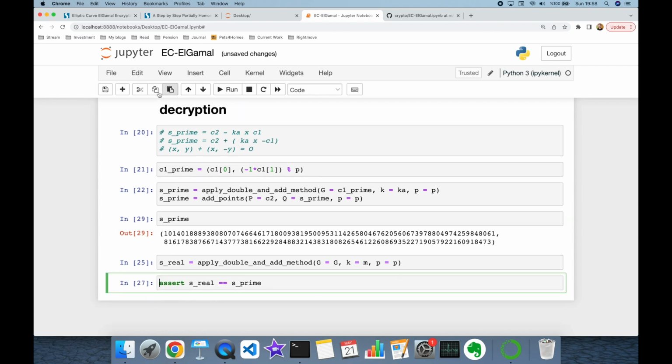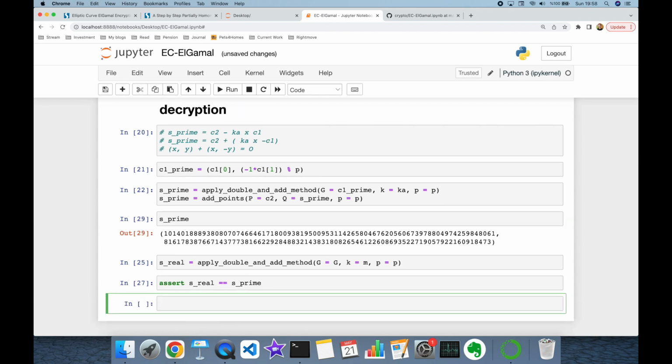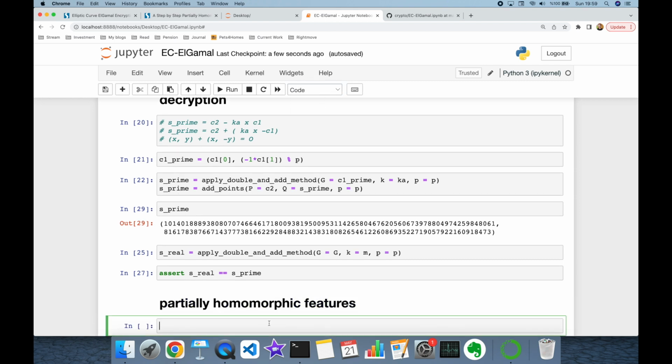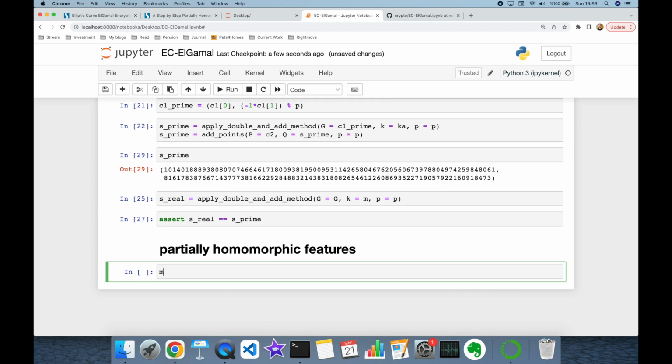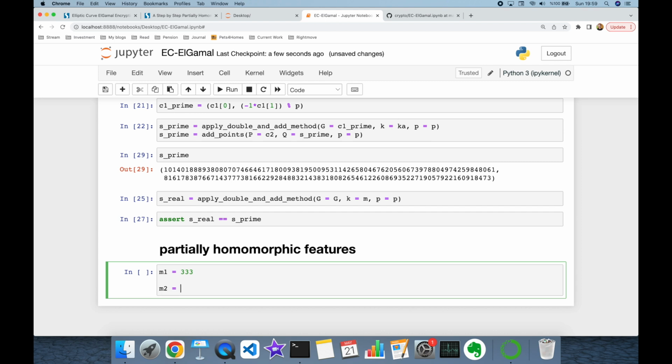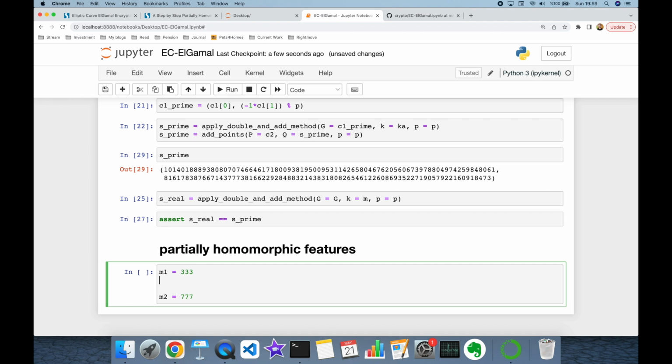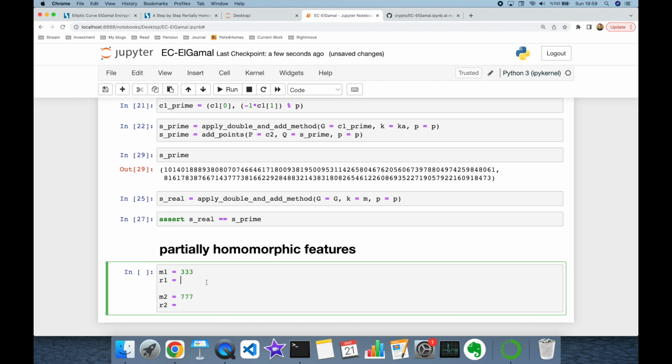Now I'm going to focus on the homomorphic features, actually partially homomorphic features. Here I'm going to encrypt two messages. First message is going to be 333 and second message is going to be 777, and I'm going to need two different random keys R1 and R2. Here I'm going to call random dot generate random bits, and I'm going to generate a 256-bit random key for random 1, random 2 case.